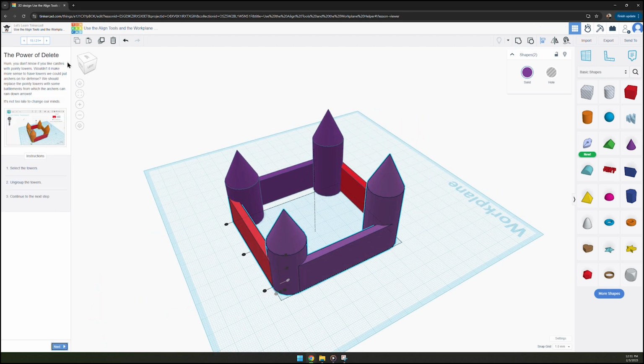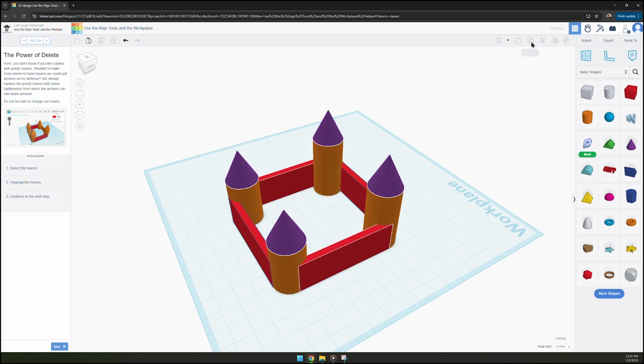The power of delete. You don't know if you like castles with pointy towers. Wouldn't it make more sense to have towers we could put archers on for defense? We should replace the pointy towers with some battlements from which the archers can rain down arrows. It's not too late to change our minds. Let's select the towers, ungroup the towers, then click Next.